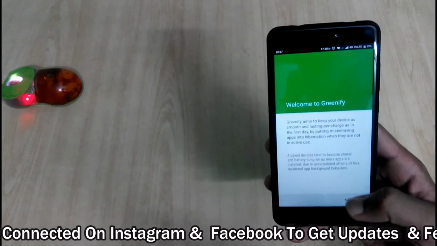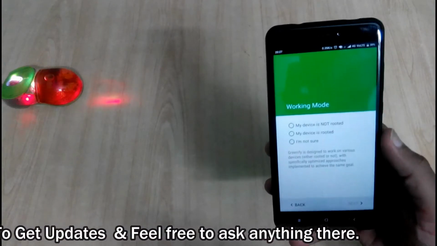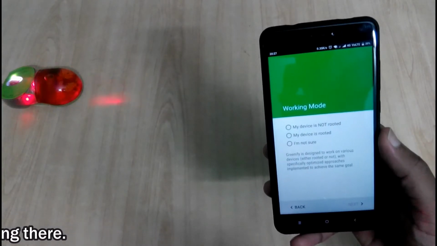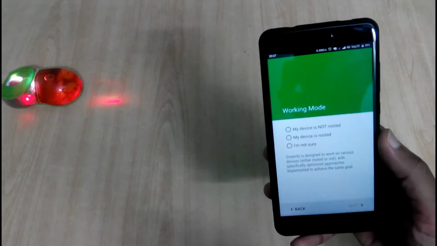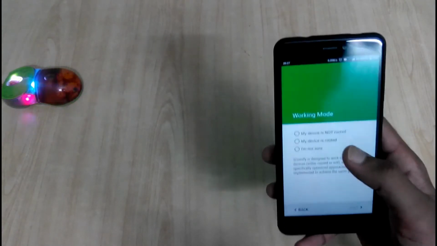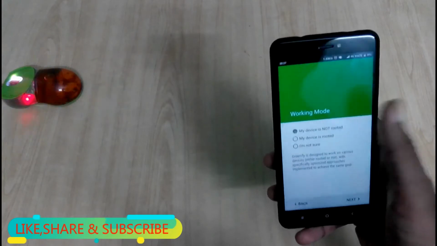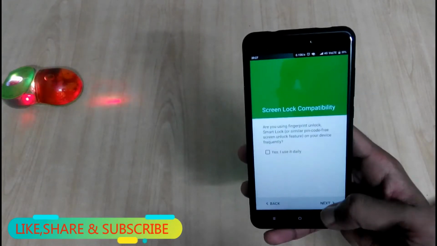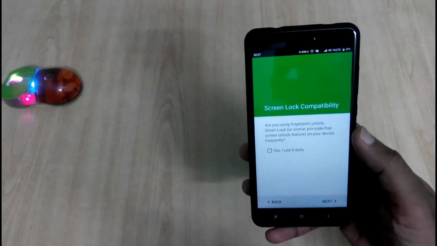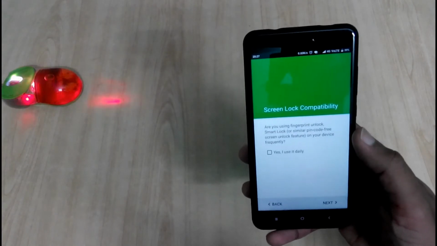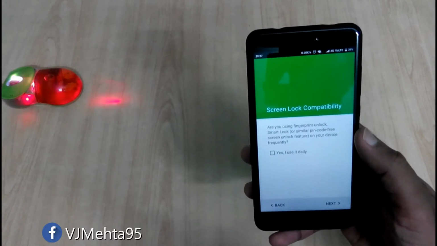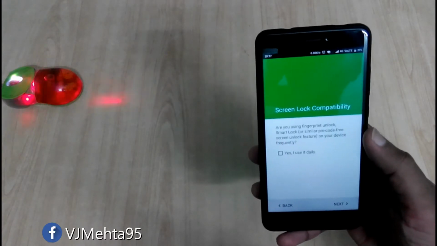Now you have to choose the working mode. If your device is rooted, choose the my device is rooted option, and if your device is not rooted, choose the my device is not rooted option over here, and then click on the next button. Now it is asking for screen lock compatibility. What it means is if you are using a fingerprint lock or a smart lock in your device, then you have to click on this yes I use it daily option.